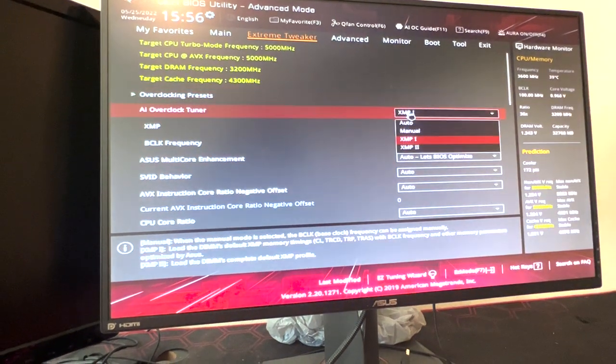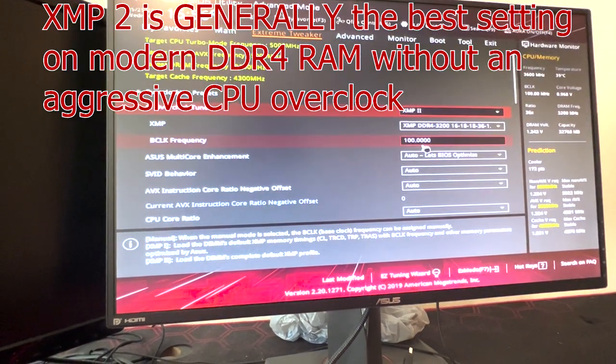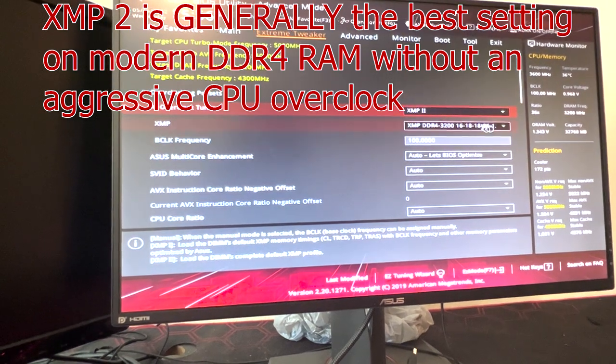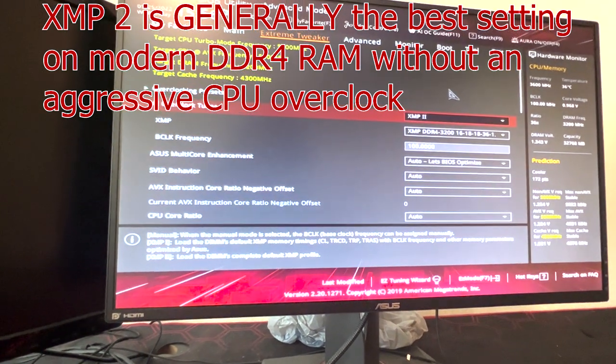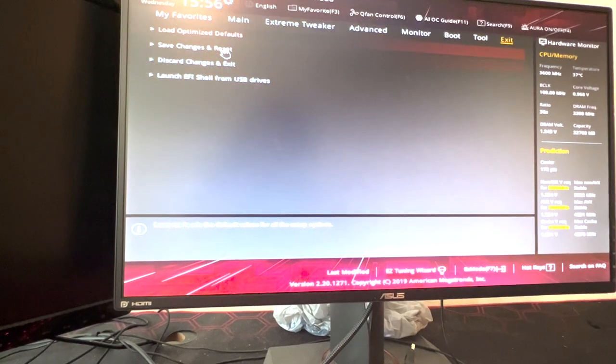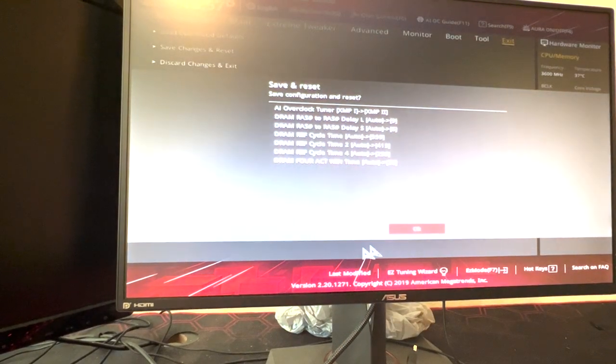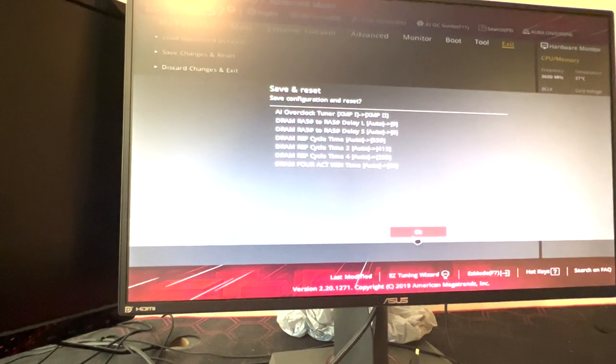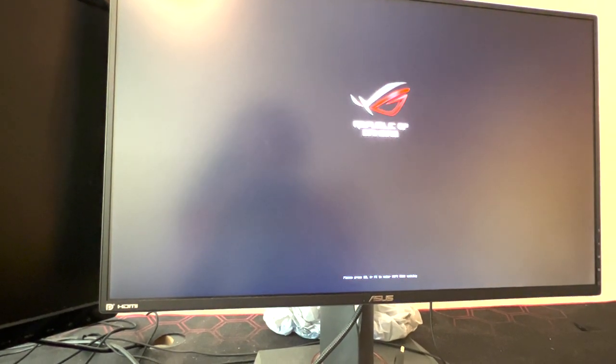And then you're going to want to set your XMP profile back to the correct thing, which in my case is XMP2. Again, depending on your motherboard. And then you're going to want to save changes and reset. And from here, you can now go back to playing the game like normal. I've been stable for 2 weeks so far without any crashes. So for me, this is what finally solved my very frustrating crash problems.